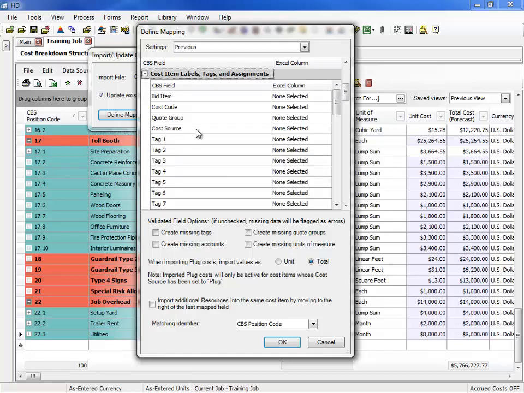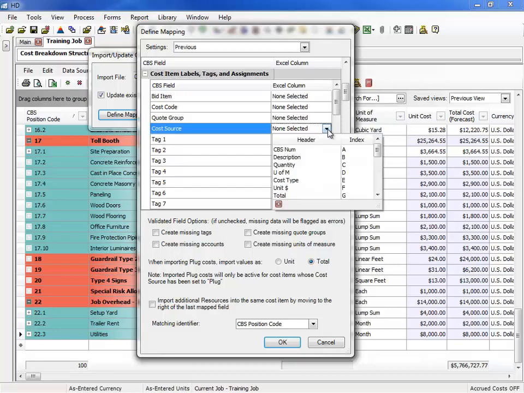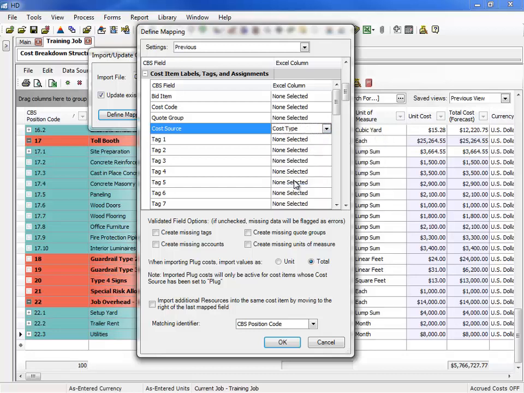And we can see we're going to have to set one of the items in here. Our cost source item is going to need to tell hard dollar what type of cost this is. And since our column of cost type in our workbook indicates that this is going to be a plug cost, we'll select this.